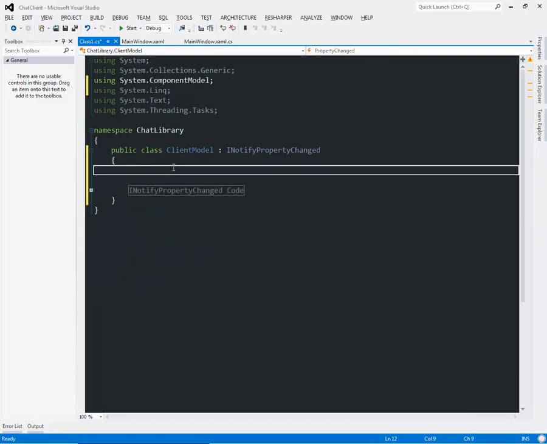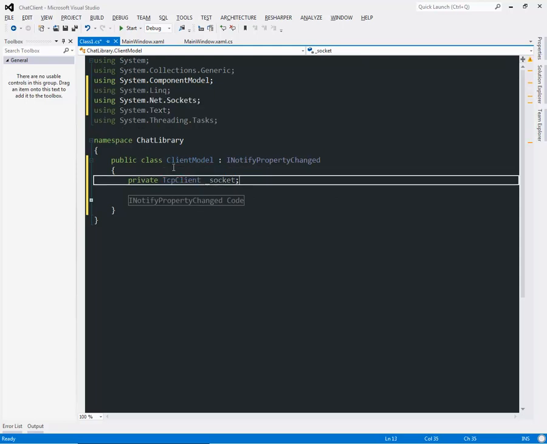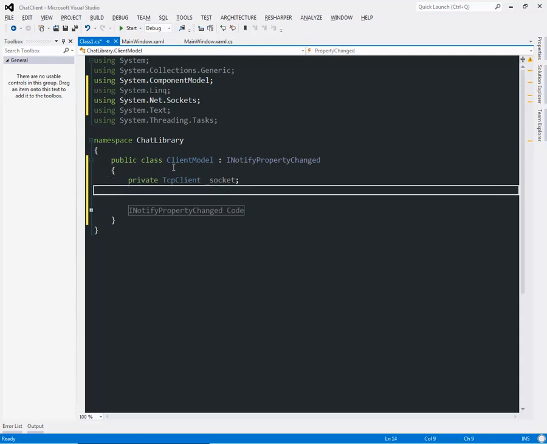And we're going to go up here and we're going to say, all right, in this client model we need a private TcpClient _socket. And I'm just going to hit Alt-Enter too. And Alt-Enter, by the way, just gives me the things that I need up there in the using section. So it tells what libraries I'm going to need.